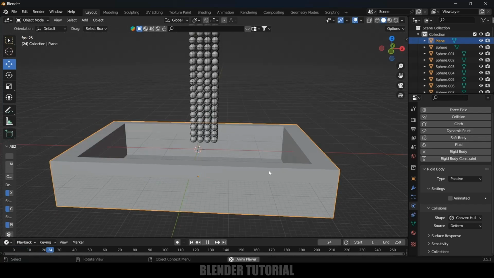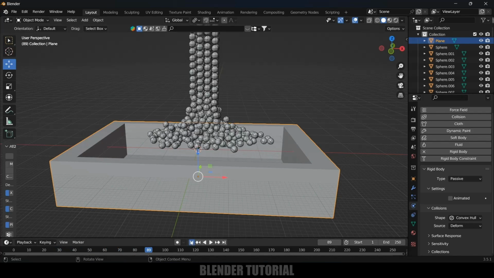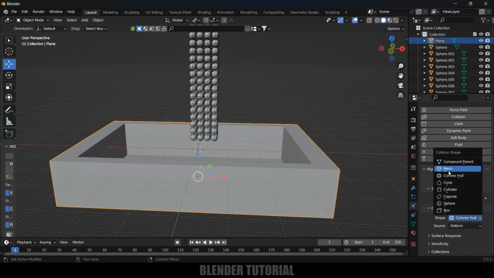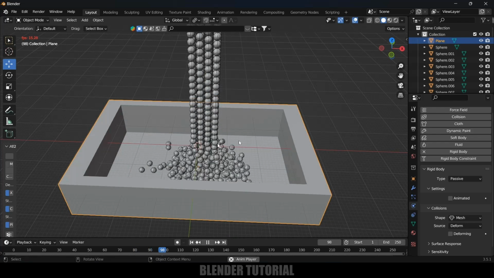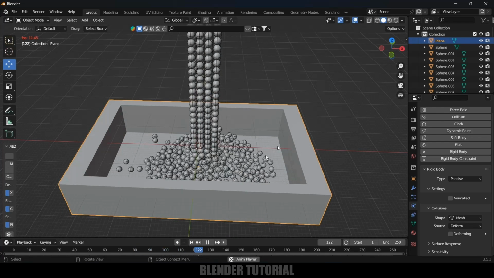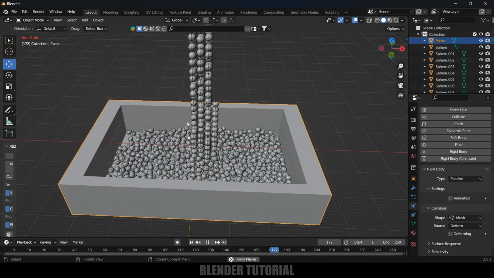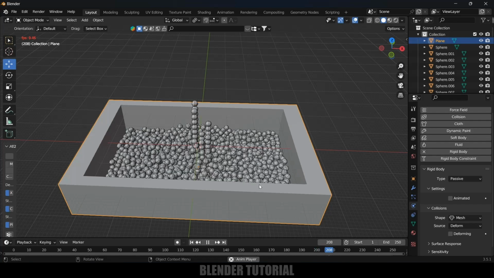Now if I play this, the spheres are not falling inside this hole. So for that we need to change the shape option. So select the object, change the shape to mesh. So if I play this once again, all the spheres will be falling down and they are colliding with the object here, which is our bounding box. Okay, first let's see whether these spheres will fill all of this container properly.